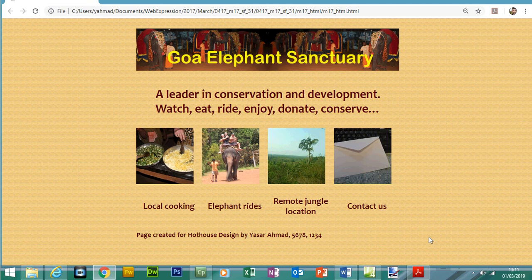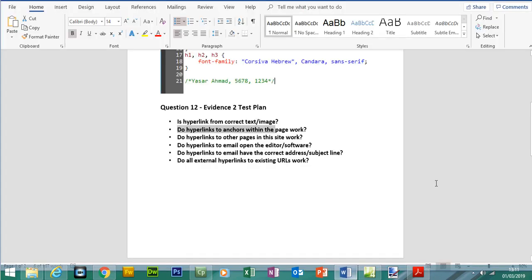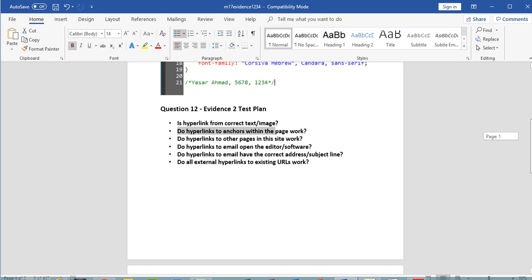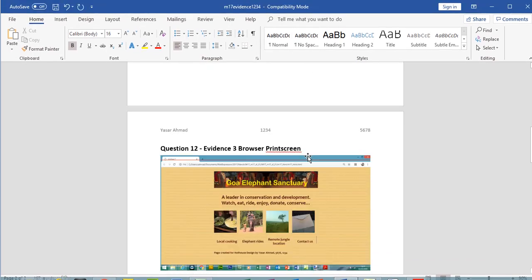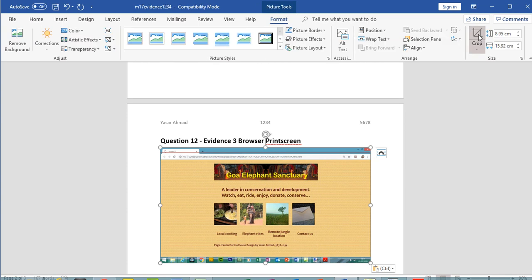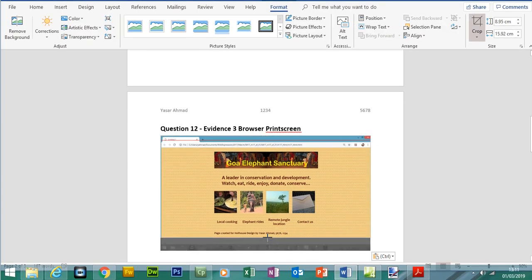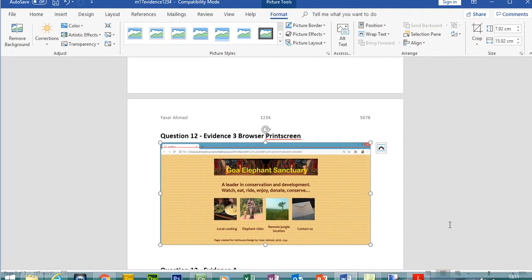Okay, so let me take a print screen and let me paste it into the evidence. So for the browser print screen, let's paste that in. So if you want, you can crop off any parts which are not relevant, but you need to make sure the full page is visible, and you also include the address bar at the top.